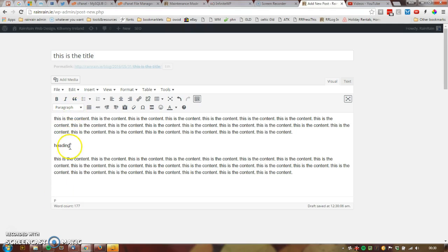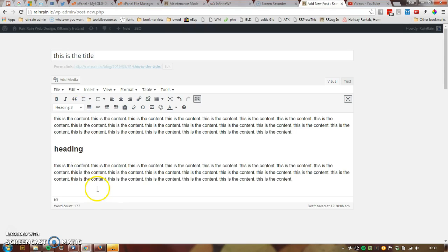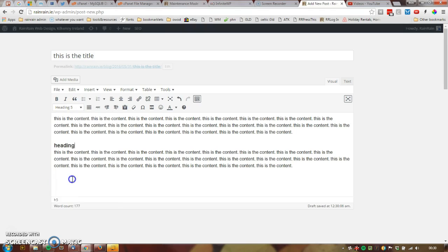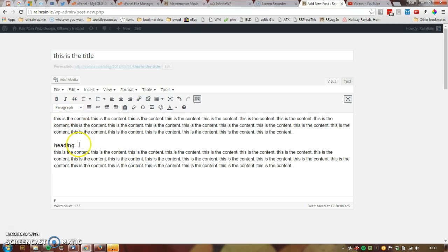Okay, so if I want to change that into a heading, which is what I should do, I just pick a heading here. So let's just say heading 3. Now it's showing me H3 down here, or heading 5, or whatever I want. Now what it looks like here is not what it's going to look like in your blog. It's just a representation of it, and you'll have to experiment with what these do to see what structure you want to use for your blog.